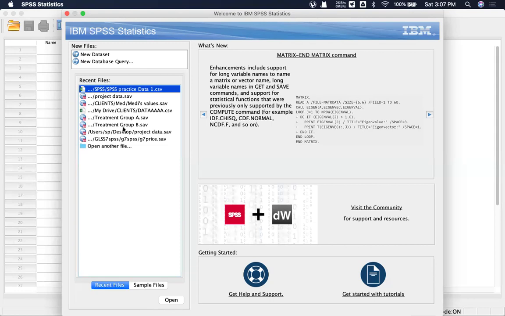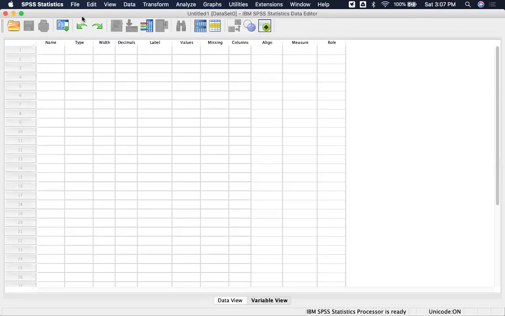So now when you launch your SPSS, you're going to have something like this, but you actually don't need this screen, so you can just close it. So you can actually just close this like this.